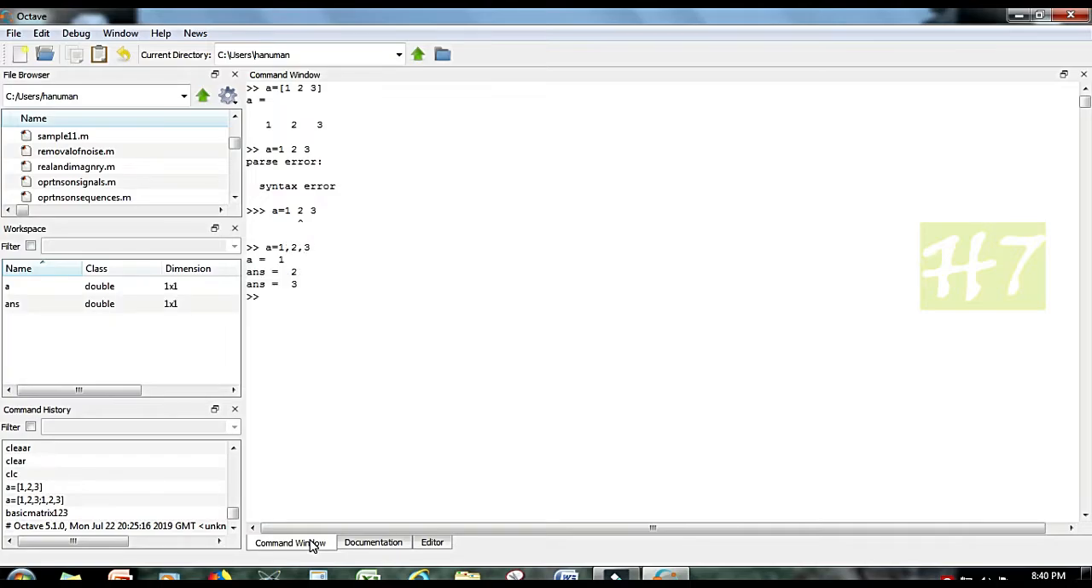Still it is not accepting. It is telling us ans is equal to 1, ans is equal to 2, ans is equal to 3. So in order to create a row vector, we always have to use this: A is equal to square bracket of 1 comma 2 comma 3.